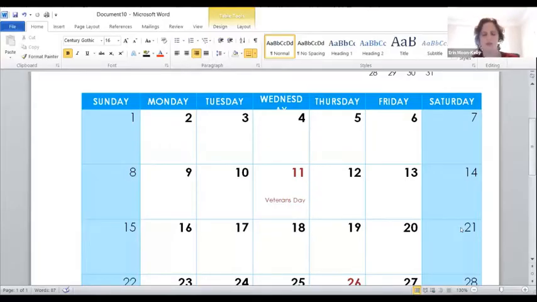Okay. All righty. Share this. Okay. All right. So here is the calendar. Okay. And this is for the month of November.